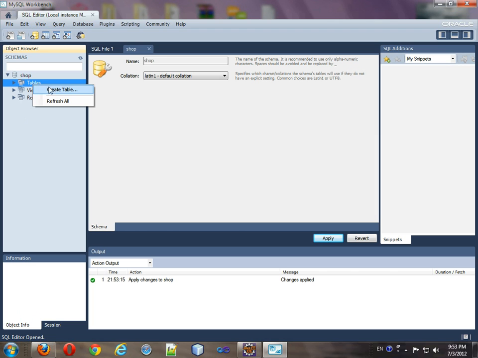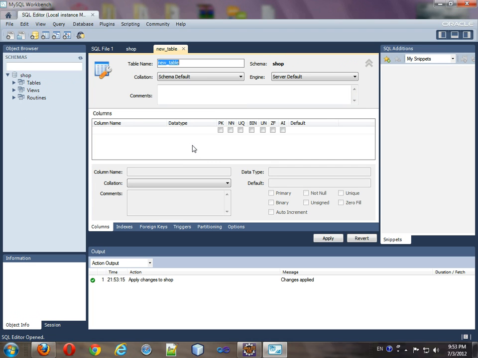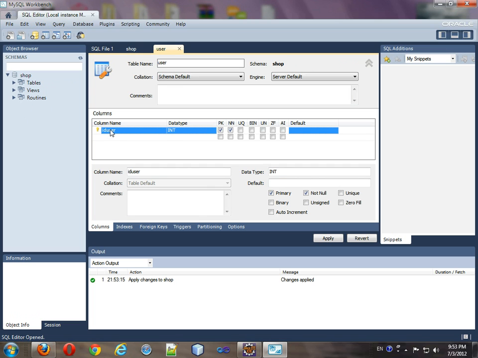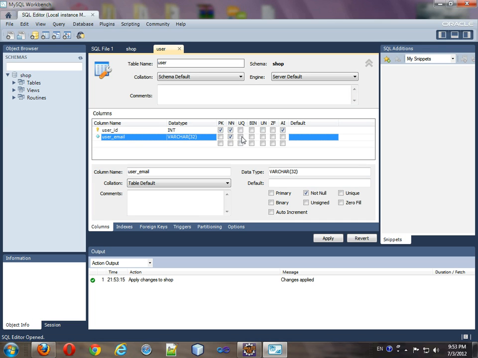Right click it and create a table, and this table will be called user, and the column name will be user ID. Data type is int. It's a primary key, not null. It's auto increment. Also have user email. This will be a varchar 45. I'll change it to 32. This is also not null, and this is unique.